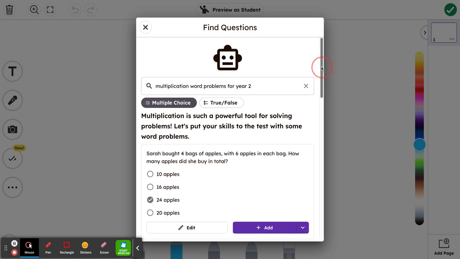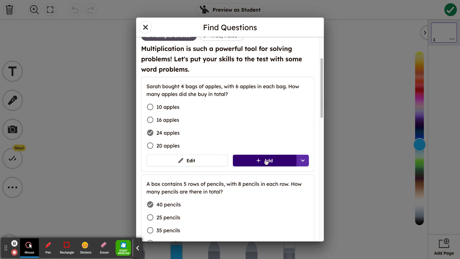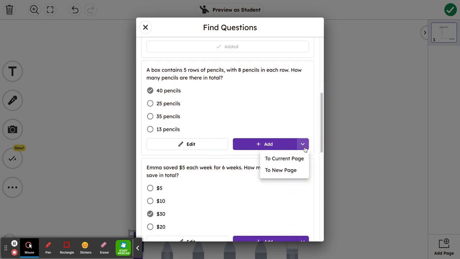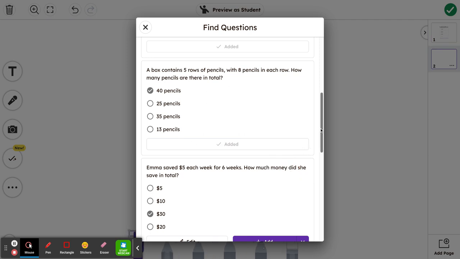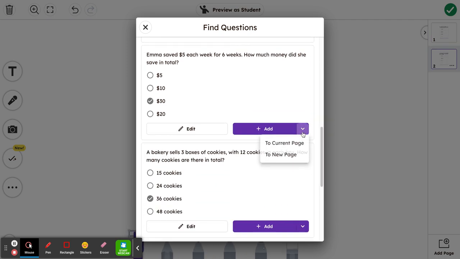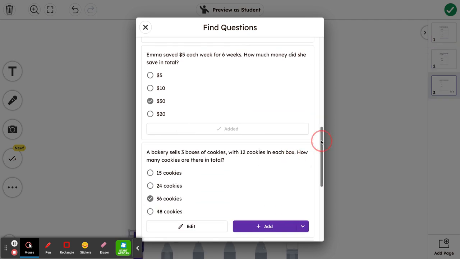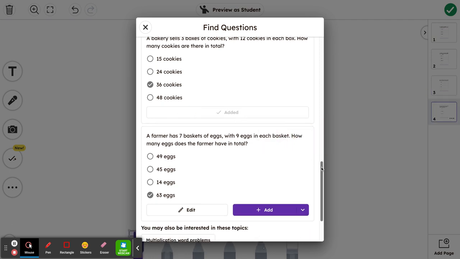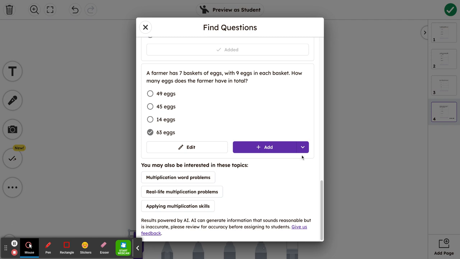Okay, so you have a choice to add it to the page, or you can edit the question. So I'm just going to add to the page. And for now, I'm just going to add to new pages. So I'm going to have 5 pages in total. It just generates 5 questions, as it's in the early days yet. So I'm sure there's going to be more add-ons in the future. Just double check the questions and make sure you're happy with them.